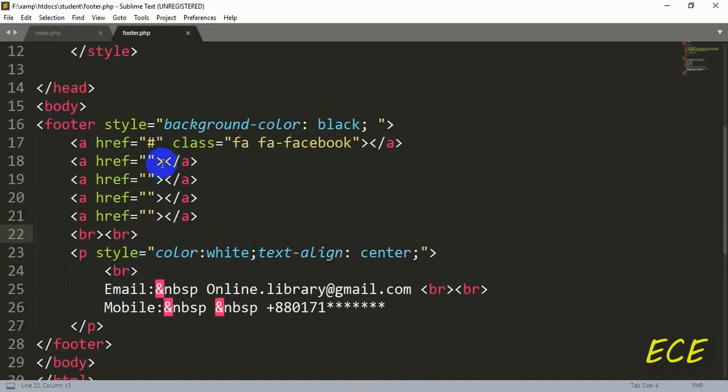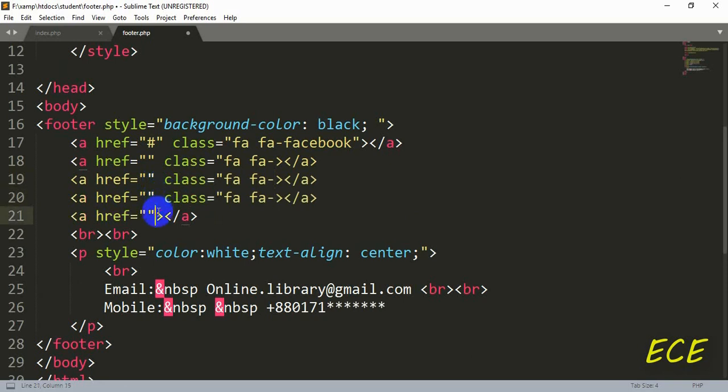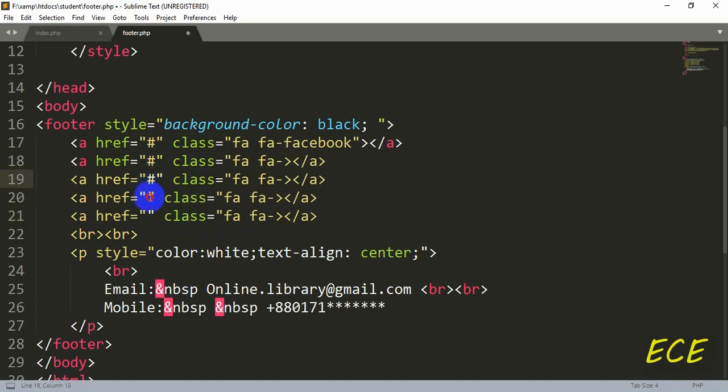Okay, we need to add the name of our class so that we can see the icon. Let's just copy this part as this is common for all the class names. Copy and paste them in all the anchor tags. And now we just need to add the links here. We will add a hash sign for now. You can add the link later.